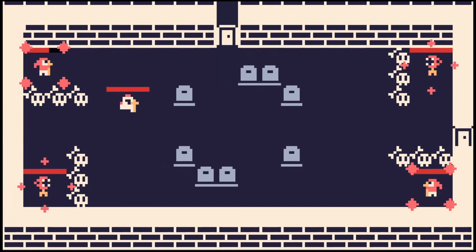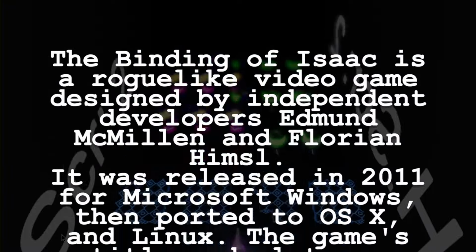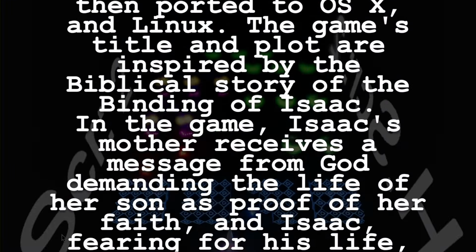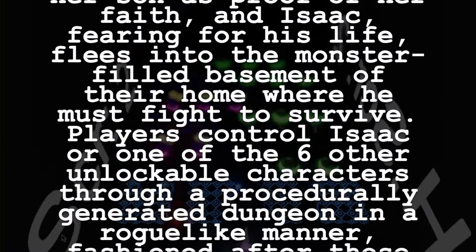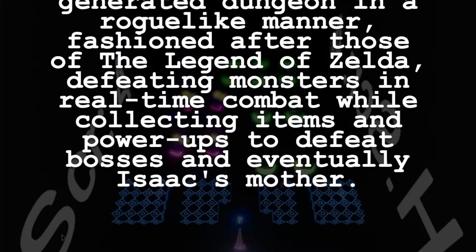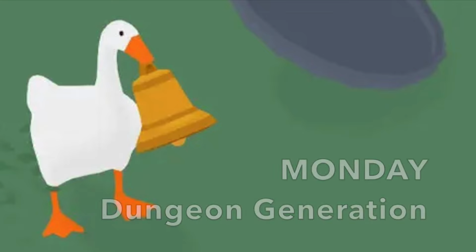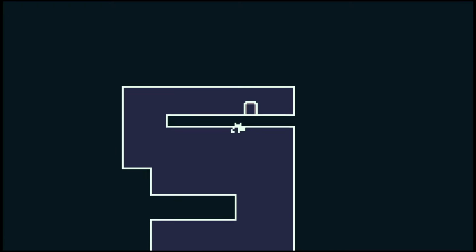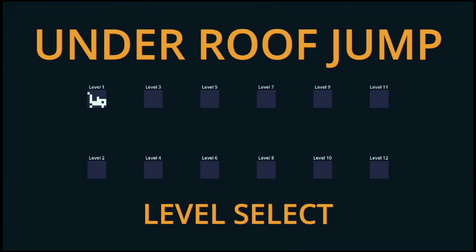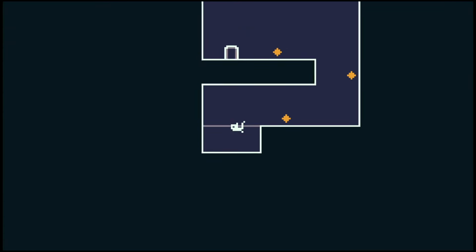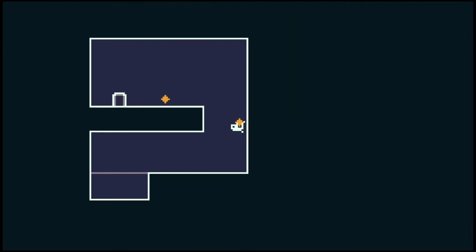For those who do not know what Binding of Isaac is, well, let's cut straight to the point and talk about how I designed the dungeon generation part of the game, as that is the real meat of the dish. The logic in itself on paper is actually very simple.